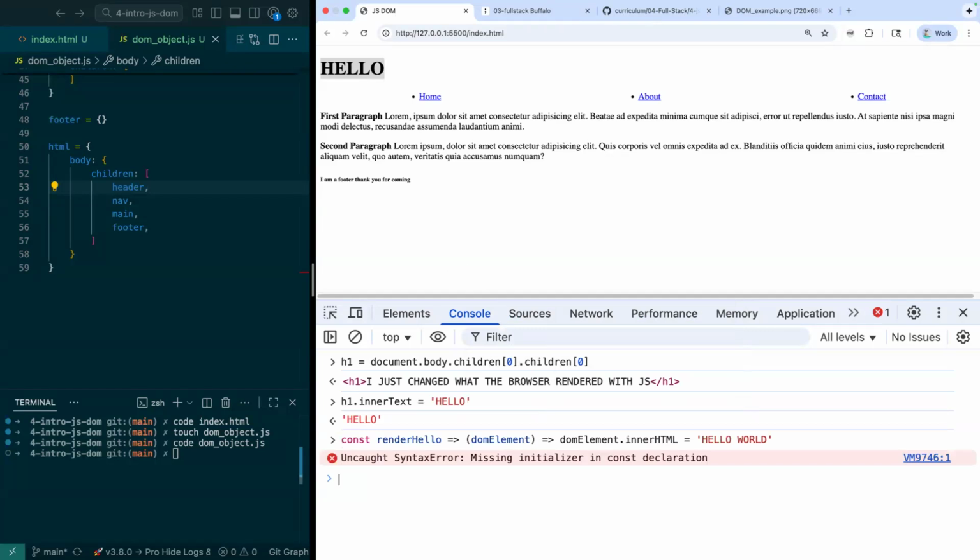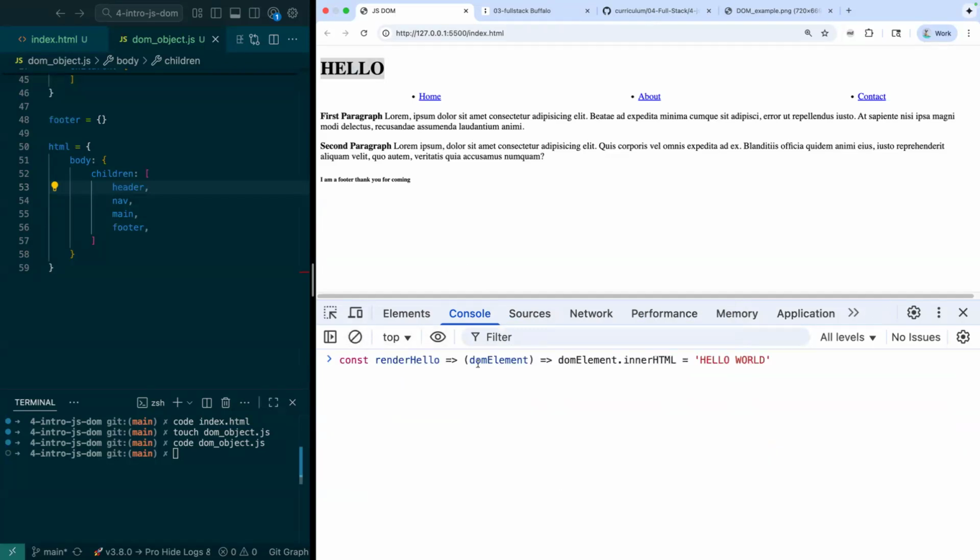And let's see, what did I not do correctly here? I have a typo right here. I know we haven't seen this in a while. This is an arrow function. This is the argument it takes in, and this is what I'm having it do. I'm going to have it change the value of the inner HTML of some node.